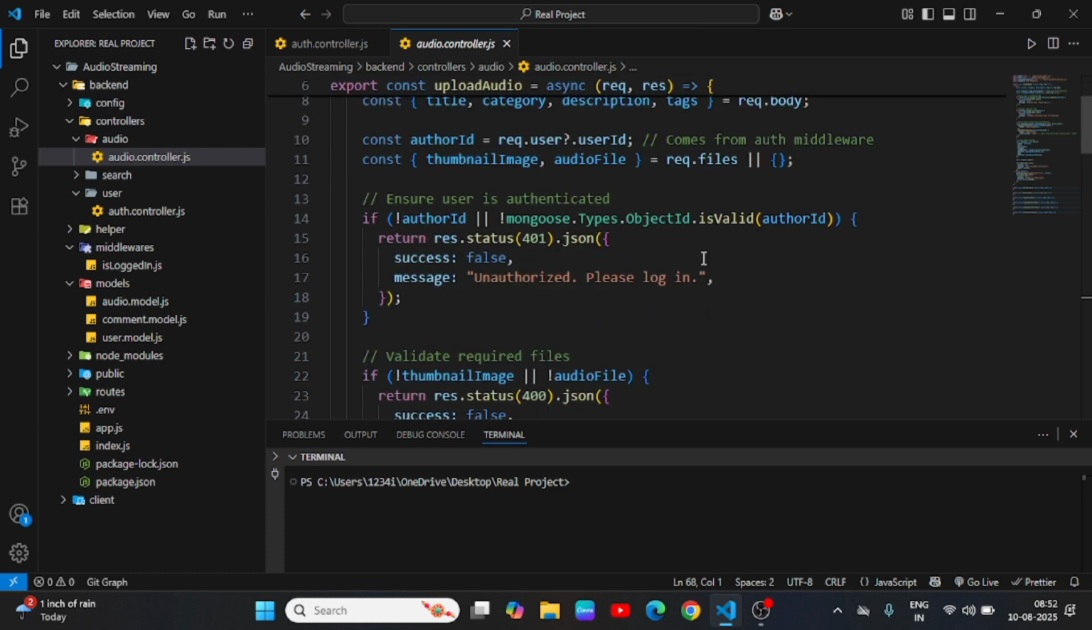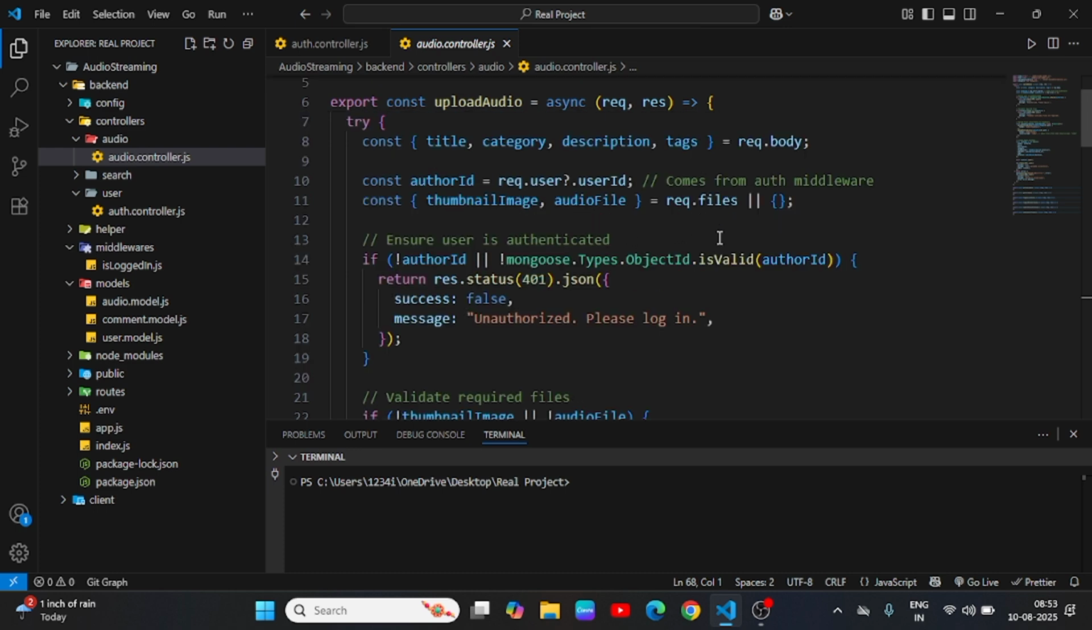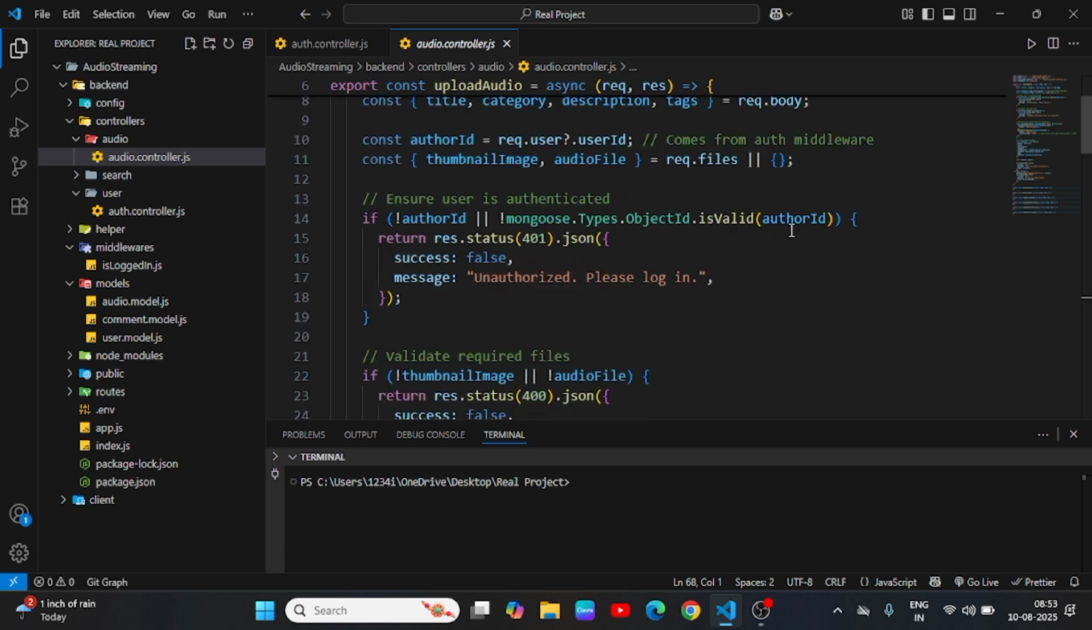Okay. And now I want to ensure authenticated users. So here I'm using the Mongoose library, where you can see types and the ObjectId method. Inside I provide the isValid method also, and then I'm just checking author ID. If you do not use Mongoose, don't worry, you can use the way I used in my previous controller. But here I want to show you new things, so you can learn multiple ways.